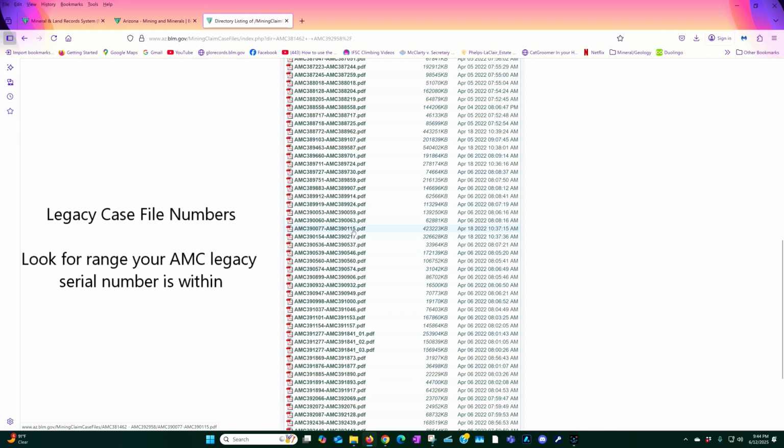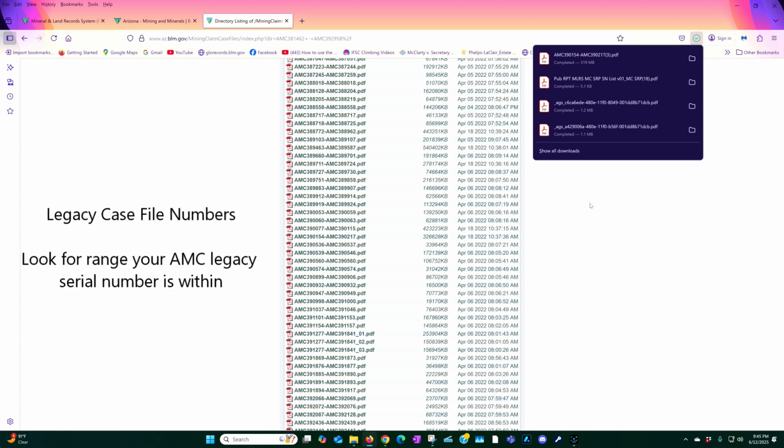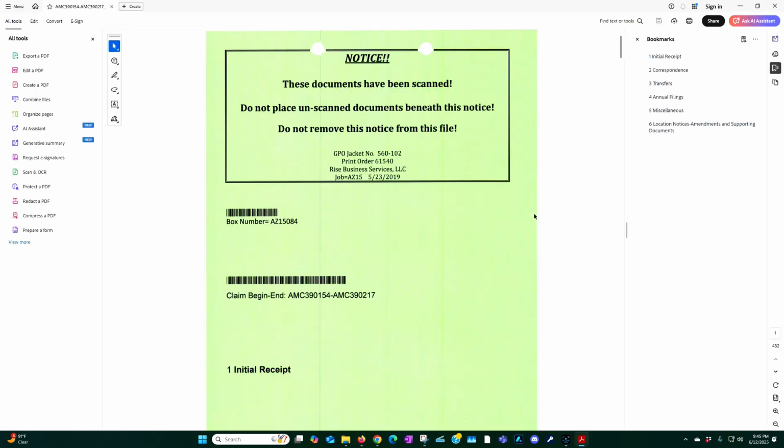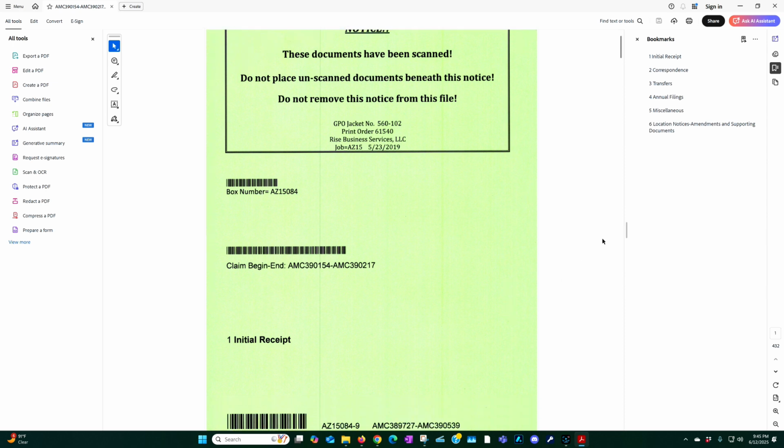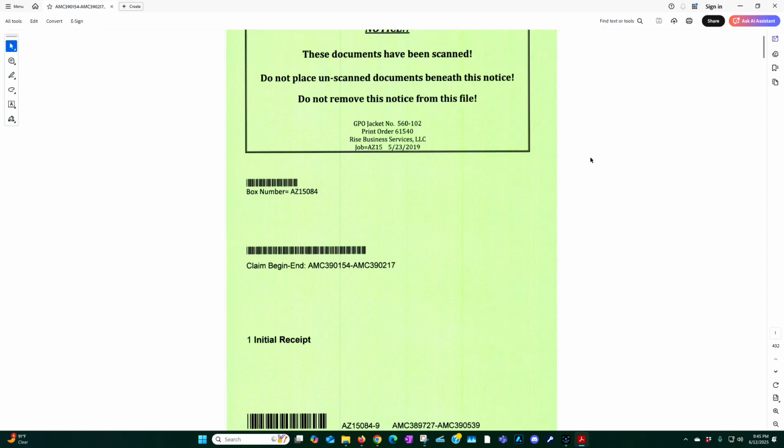390115. I need 0179, so it's going to be in this group here, it looks like. And again, it'll pop up a PDF of all the scanned files from that group. Wait for it to come up. Click on that. Okay, so this should have the information I'm looking for.